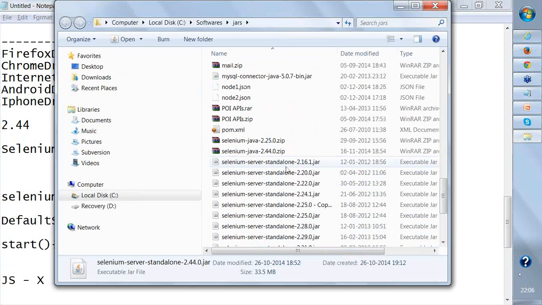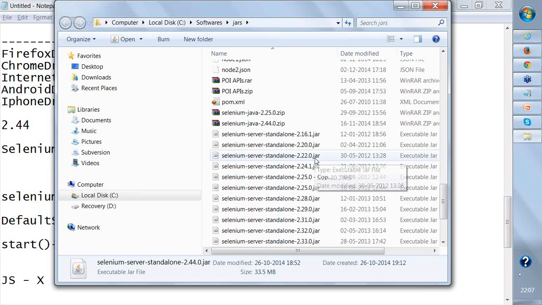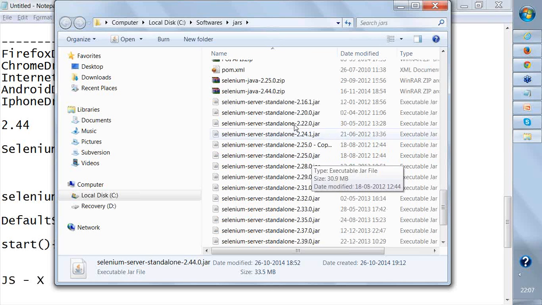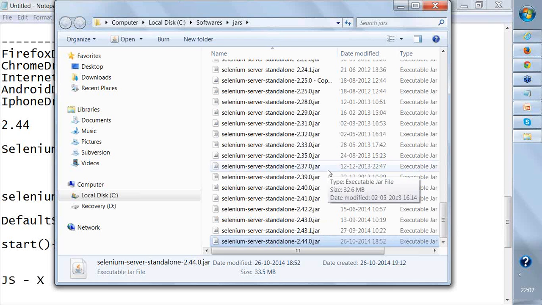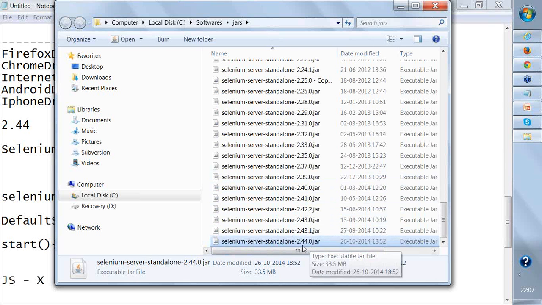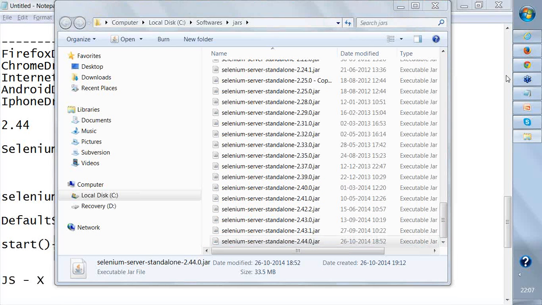You can see when I started on this machine in January 2012, it was 2.16. So they keep on incrementing the jars. Whenever they fix something, they create a new jar and launch it on their website. Then people start downloading it and try to access the new functionality that they implemented. So in future as well, you're going to see many new builds coming in. Once you download, next time you might see 2.45 and so on.